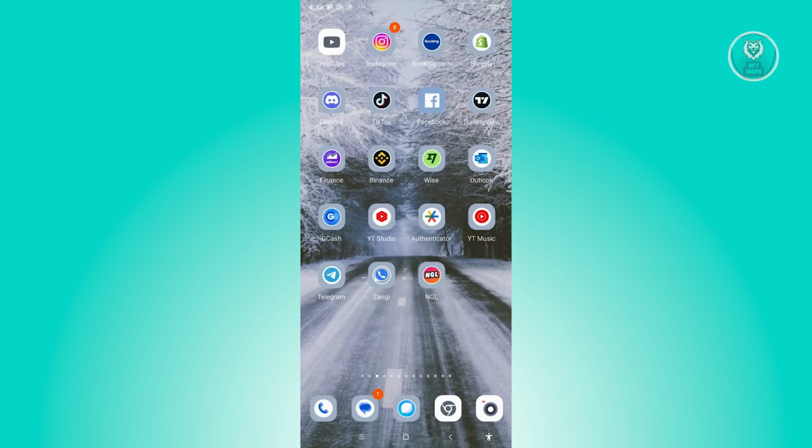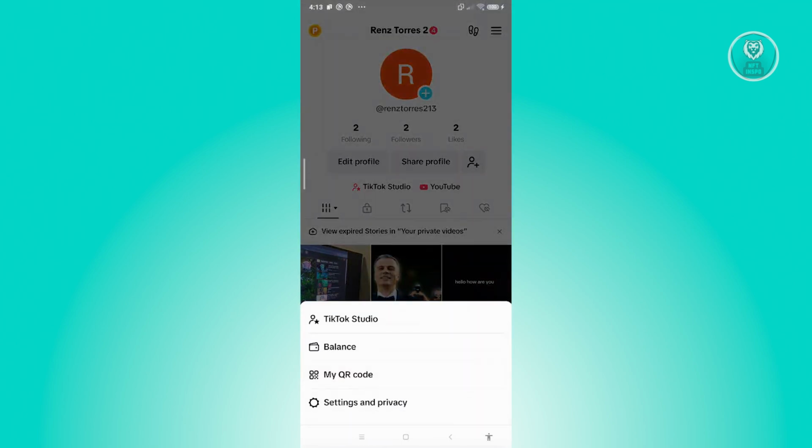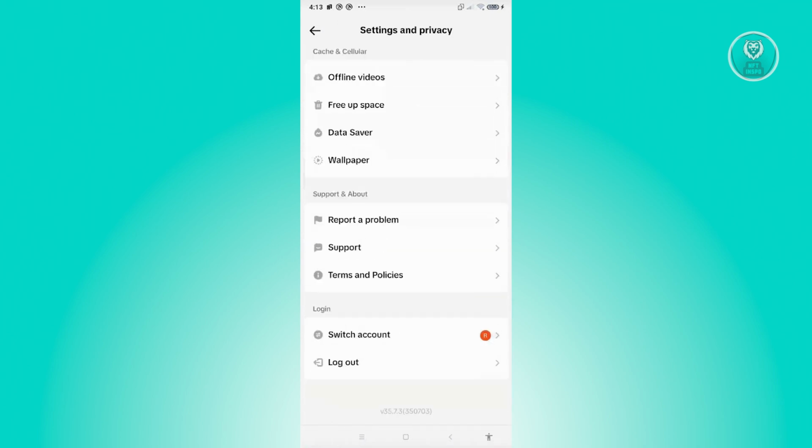So first thing you want to do is access your TikTok mobile app, and go to your profile at the bottom right of your screen. Now from here, what we need to do next is click on the three bar icon at the top right and choose settings and privacy at the very bottom. Now, go ahead and scroll to the very bottom until you see the section that says report a problem.